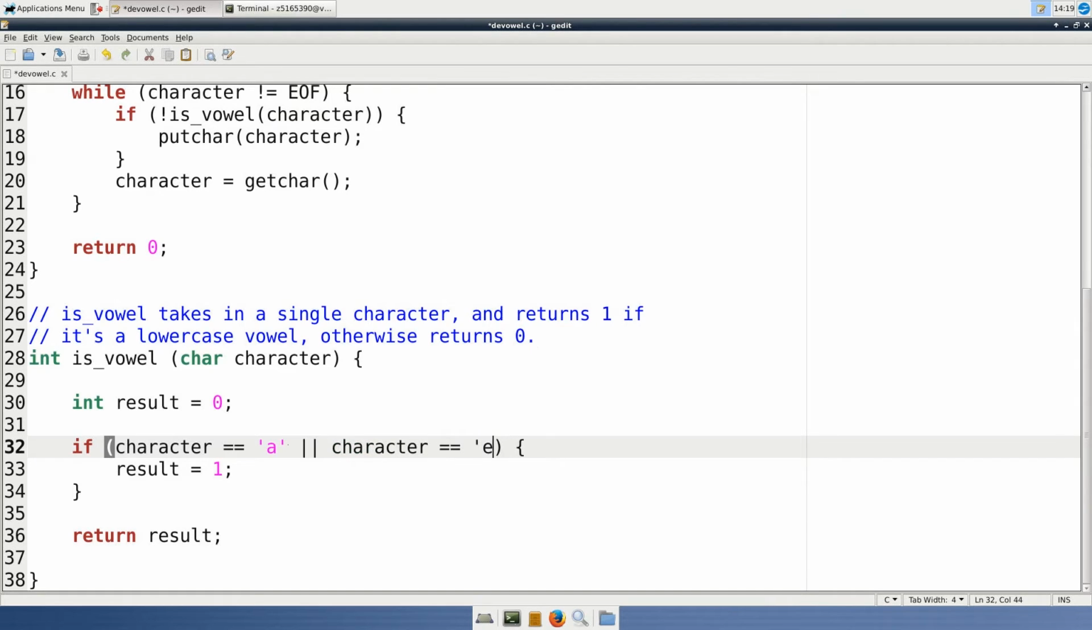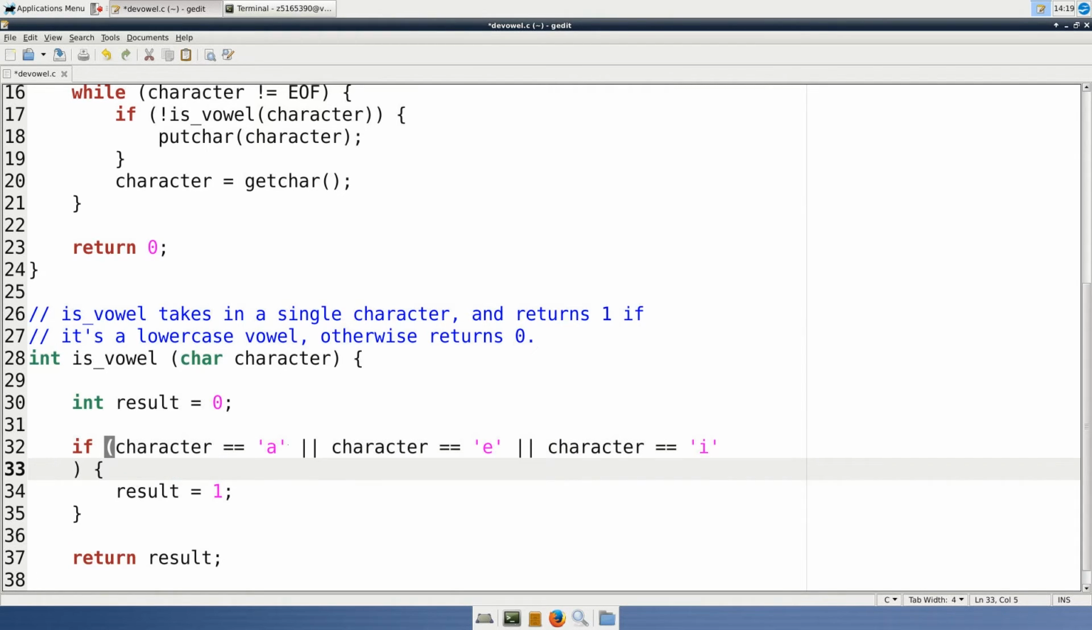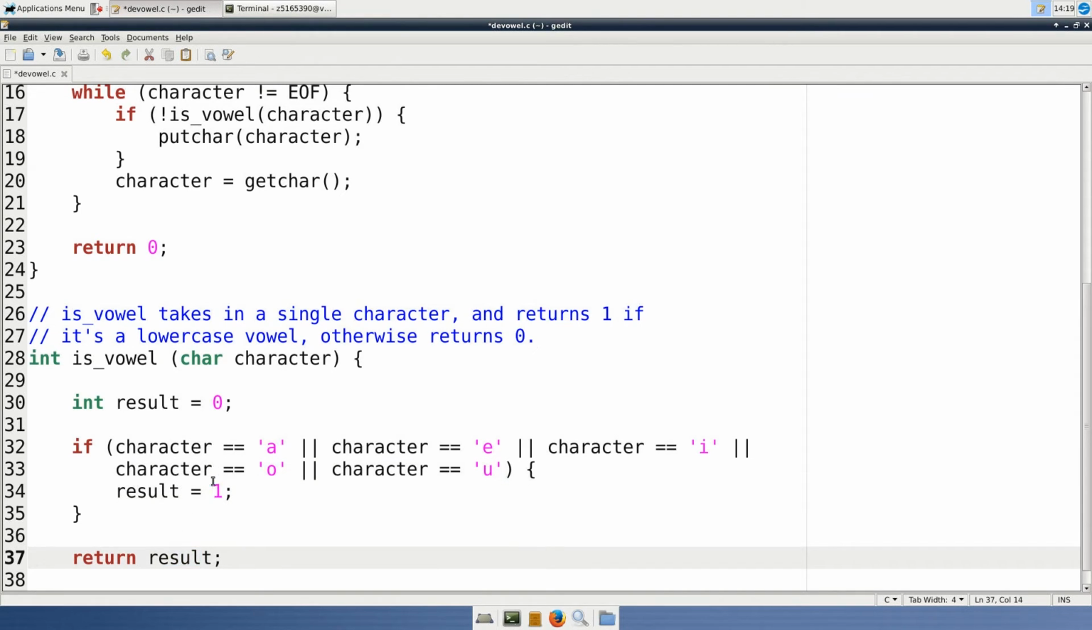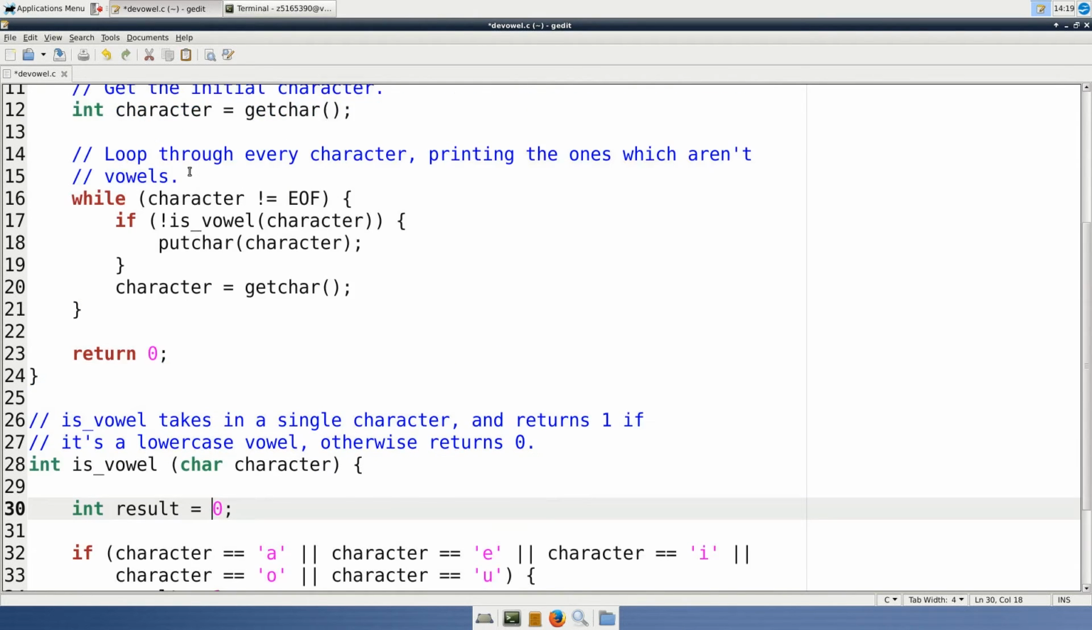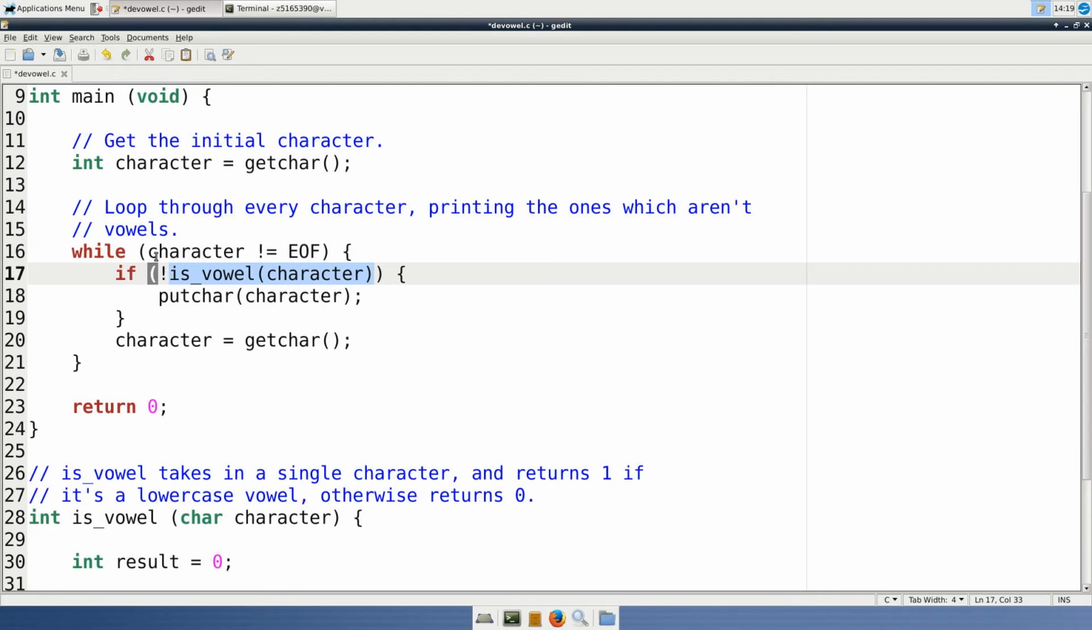Or character is equal to 'e', or character is equal to 'i'. Now this is getting fairly long, so I'm going to go on to the next line. Actually I'll write or and next line. Character is equal to 'o', or character is equal to 'u'. Fantastic. So if it's any of these values, if it's a, e, i, o or u, it will set the value of result to 1 and return result. And this result value, whether it's 0 or 1, will be used in the if statement up here. So if it's 0, the not will change it to a 1, and if it's 1, the exclamation mark will change it to a 0. In this way, this if statement basically says if it's not a vowel, then print out the character.